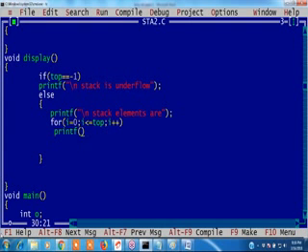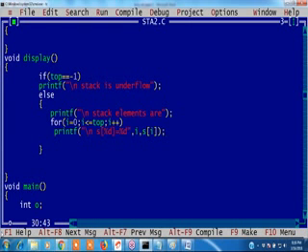How to display? Printf of, now I want to display which element? S of percentile D equals to percentile D. What is this percentile D? Now I will take I and S of I. Previously we have written the same program. And also getch.